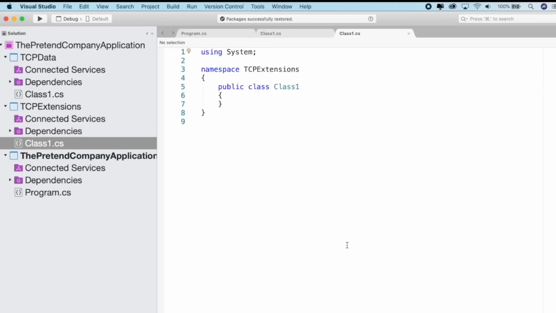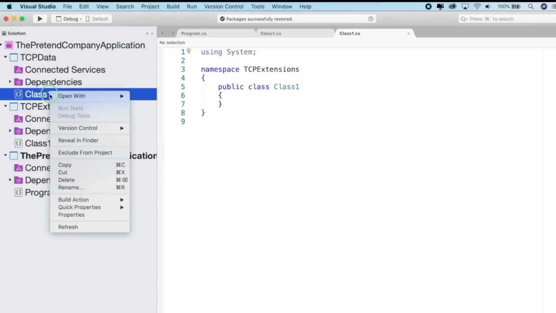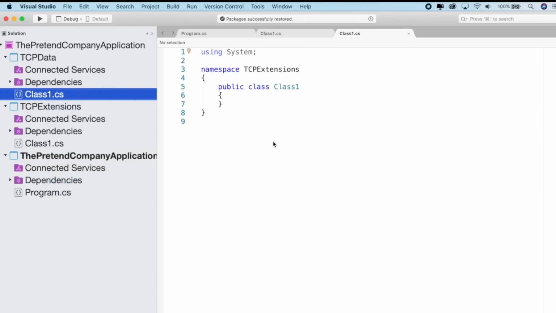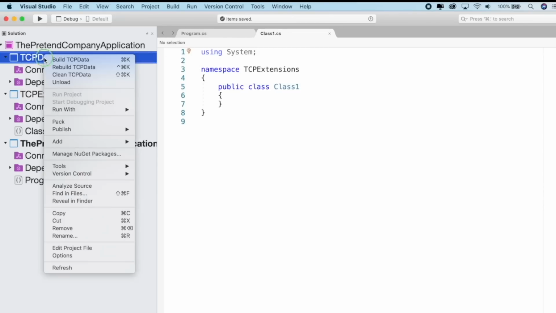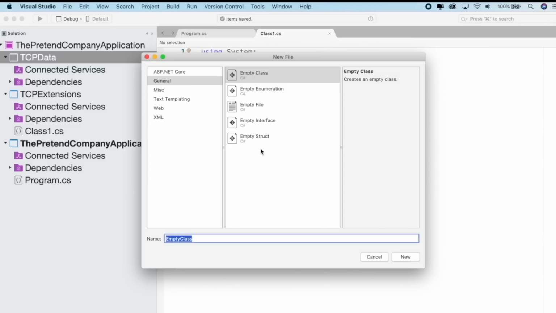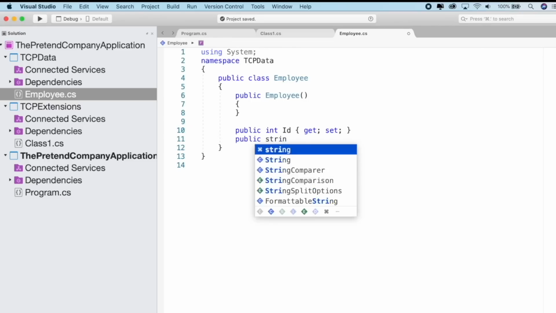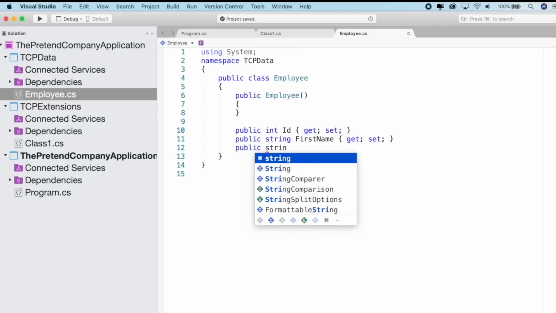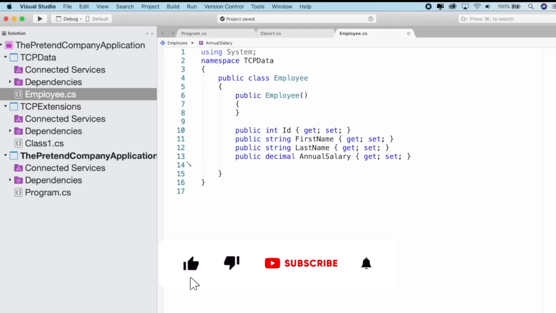So let's now go to our project that we named TCP Data. Let's delete the class that has been automatically generated for the TCP Data project. Let's add a new class named Employee. Let's add 6 auto-implemented properties to the Employee class: ID as int, first name as string, last name as string, annual salary as decimal, isManager as boolean, and lastly, department ID as int.